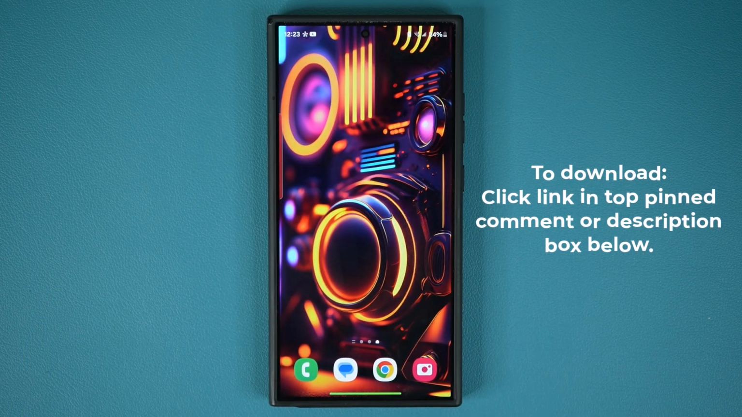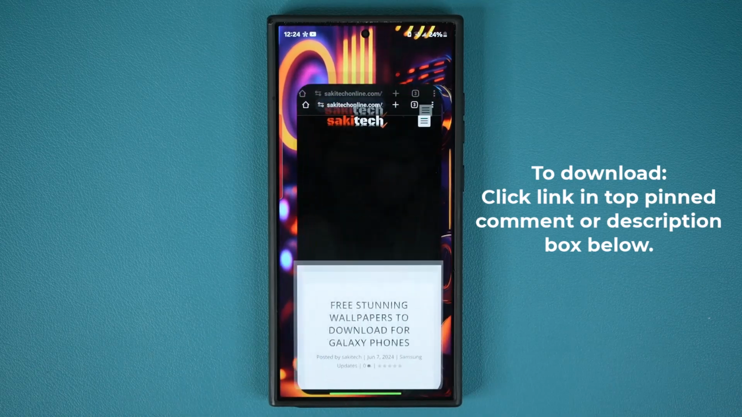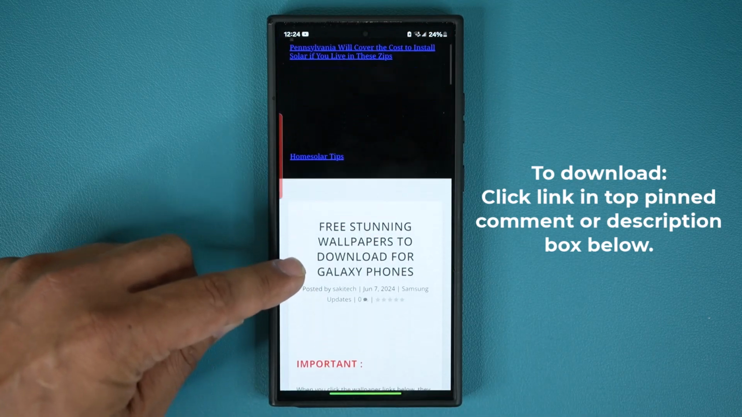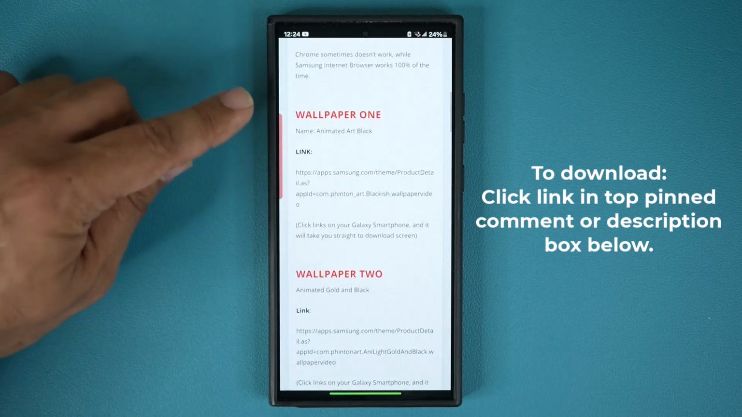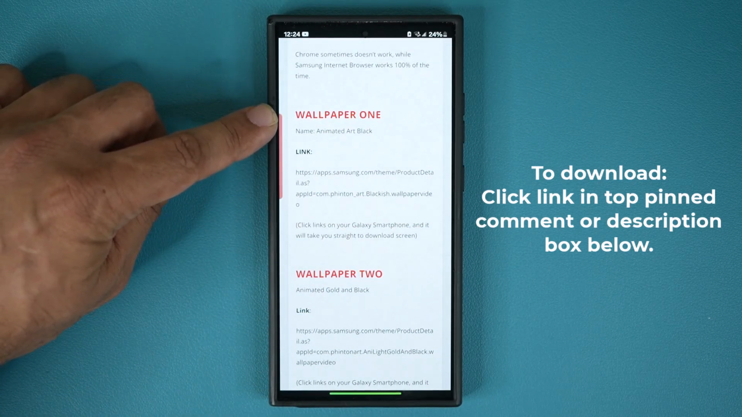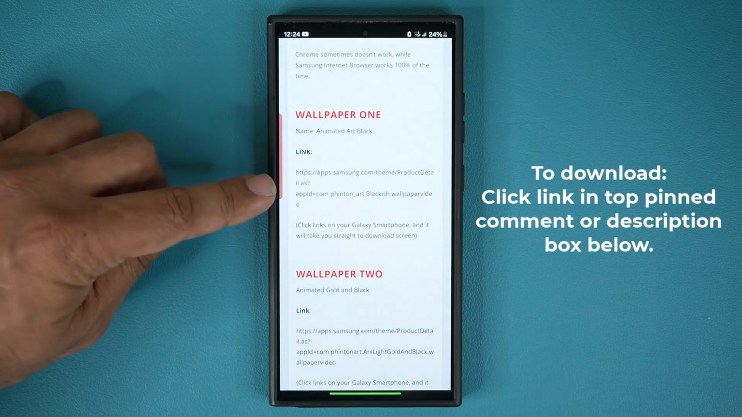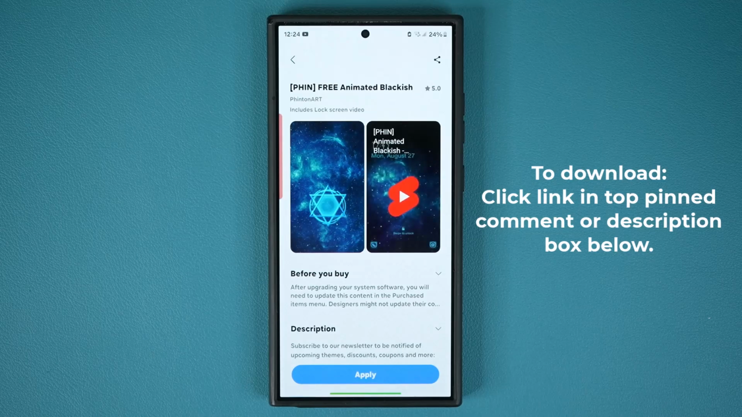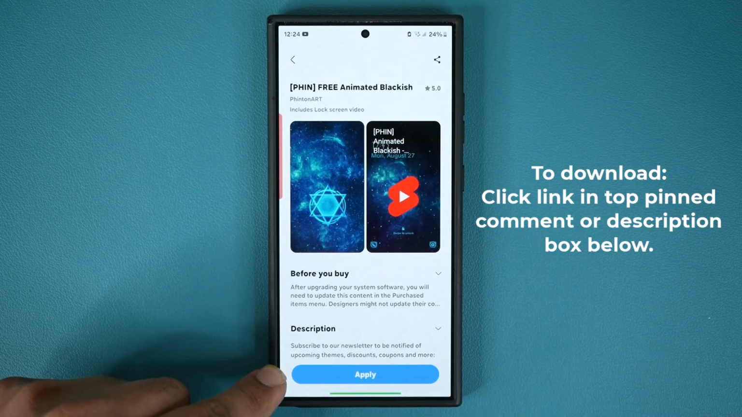To download these wallpapers, you want to click the link down below. Once you click the link, you're going to be at my website, and then you want to scroll down just a little bit. You can see the first one is going to be wallpaper number 1, the animated art black. Click on that link, and it's going to take you to the store. You can download and apply.